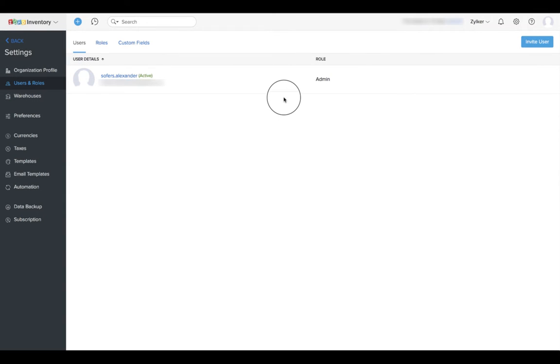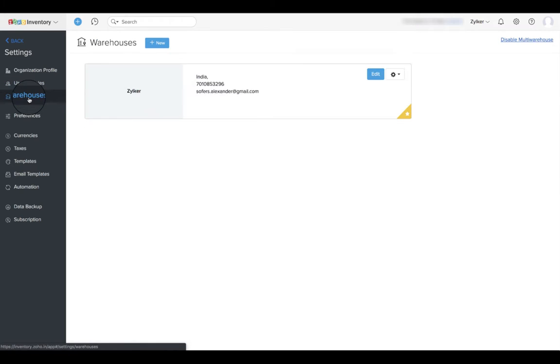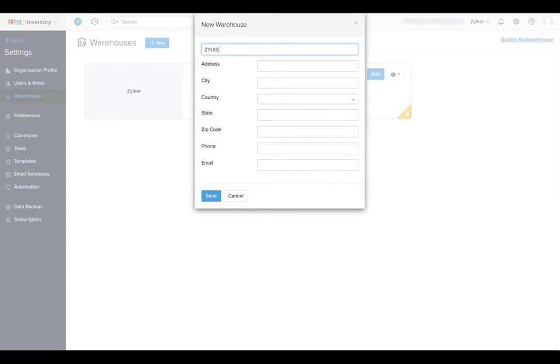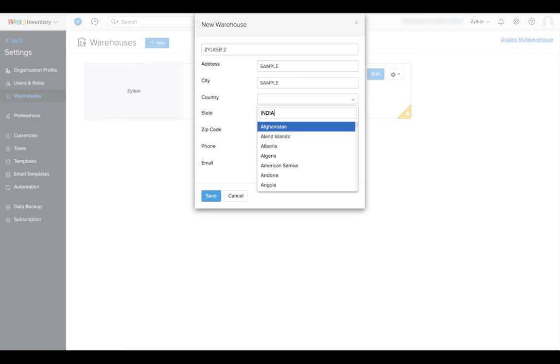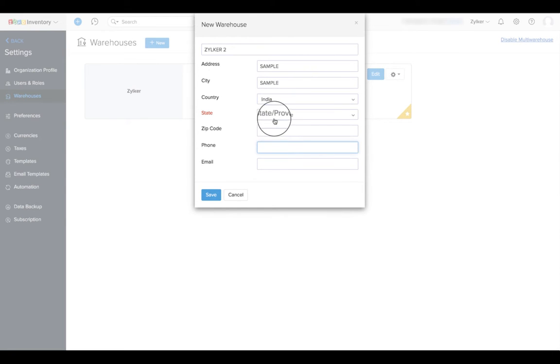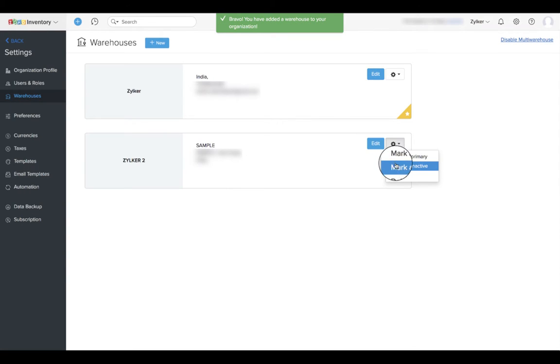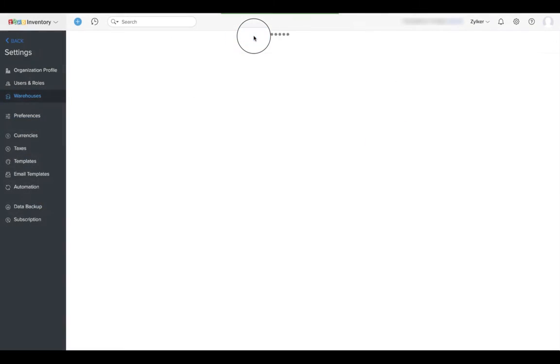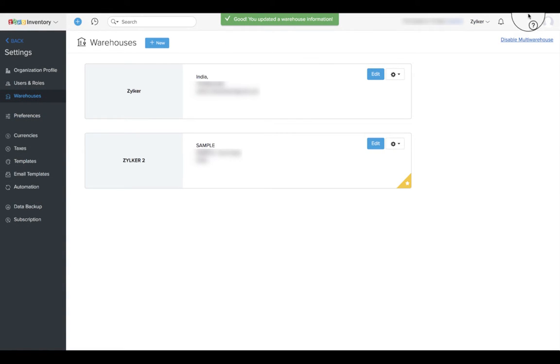Does your establishment have more than one store or business location that needs inventory management? Then the Warehouses tab is where you can set up multiple warehouses. To add a new location, click on the plus New button, enter the location's name, address and contact details and then hit save. After recording all your warehouse information, you can designate one of them to be the primary warehouse by clicking on the settings icon near the warehouse title and selecting Mark as Primary.